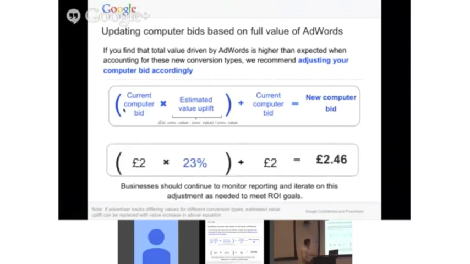So instead of me just saying bids all the time, here's an example. Let's say that you were currently bidding at £2. There's a 23% uplift in terms of value. You just add that to the base bid and you get a new bid of £2.46. That incorporates all the value that you've identified through cross-device conversion tracking.